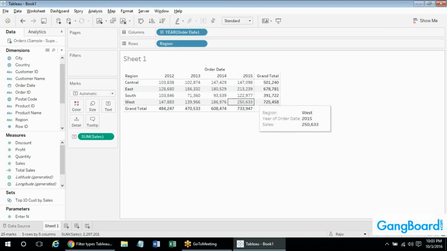So these grand totals cannot be shown in our tooltip, which obviously makes us go ahead with the table calculation. And this sometimes would not work properly, so we would go ahead with the table calculation to get our overall total or average, something like that.